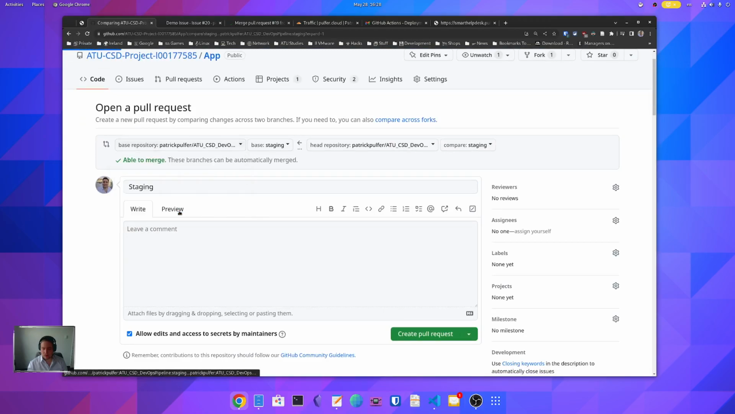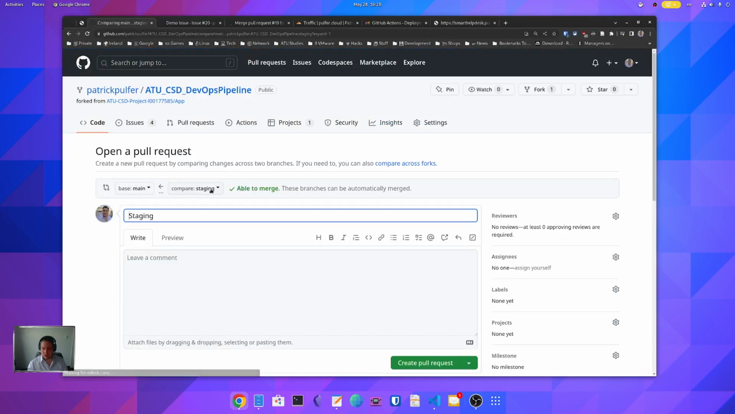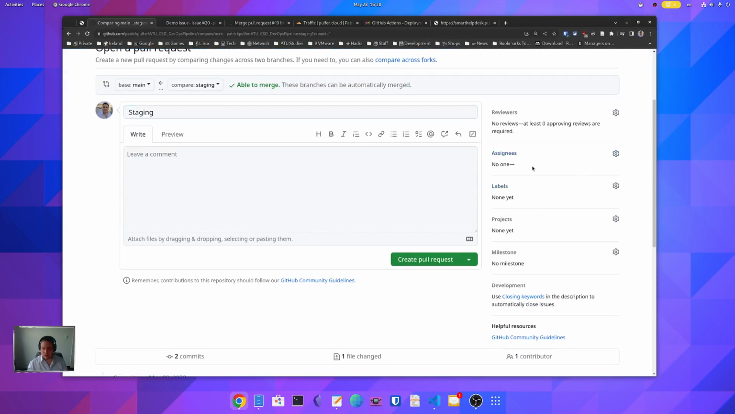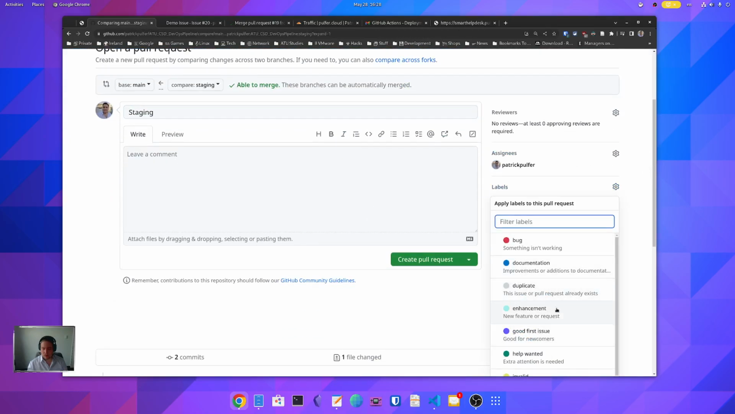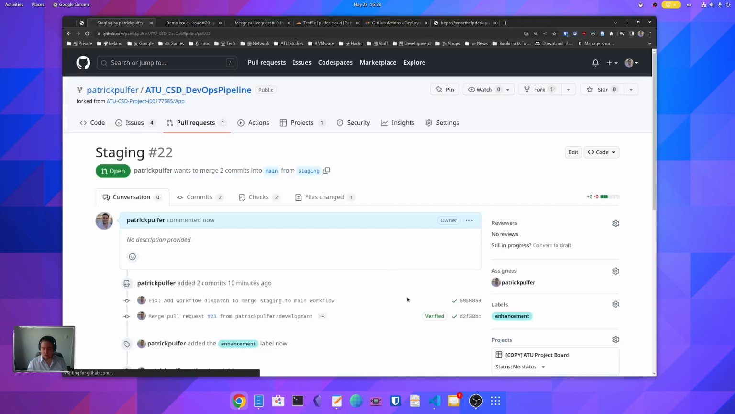Now let's make sure it's in the right place. So I will do from staging to main, obviously assign it to myself. I will put enhancement because there's a code change I've done. The project board I will include as well. Now I will go ahead and click on it.